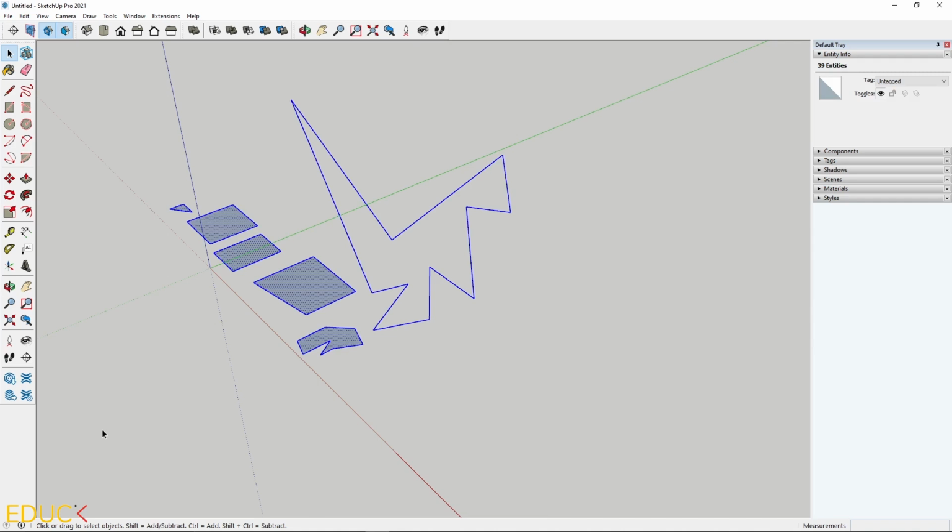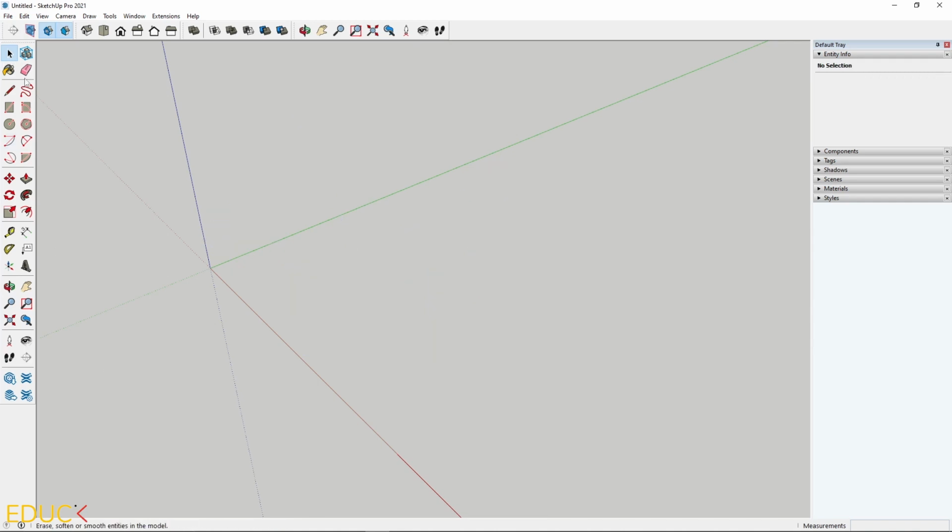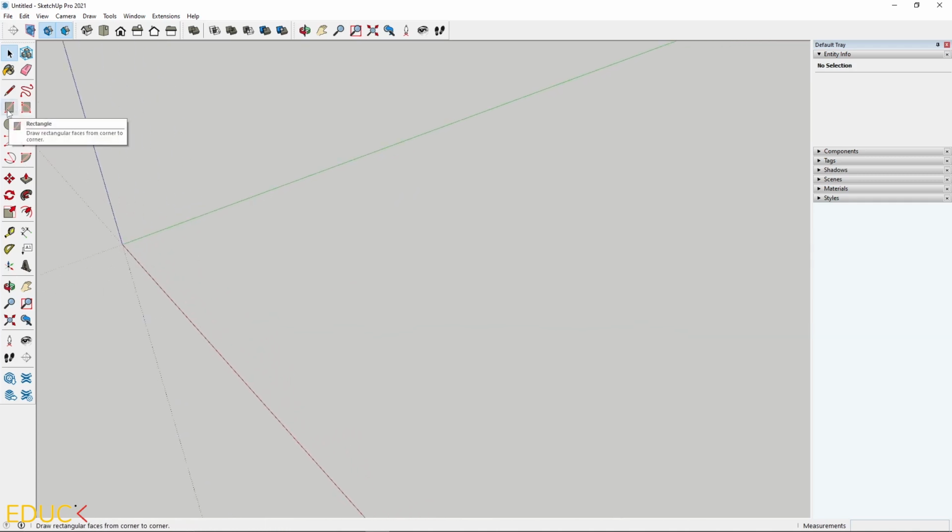Then I press Delete. All the shapes are deleted. Let's create a new object. It can be rectangle again. I click once and twice.